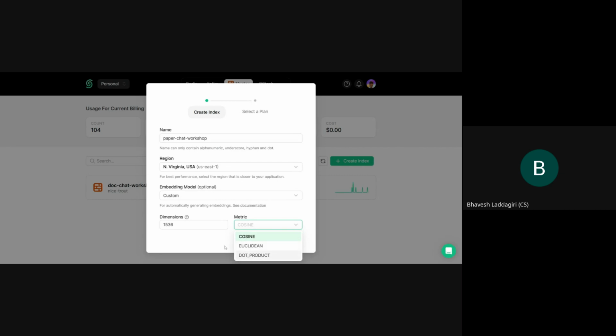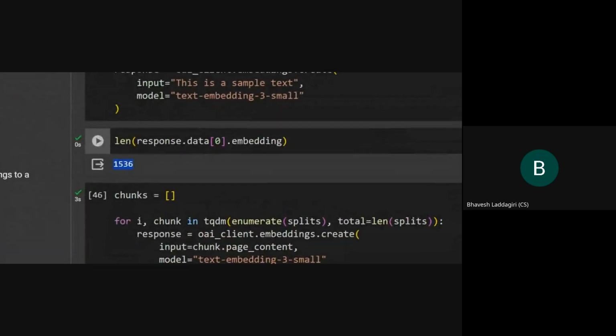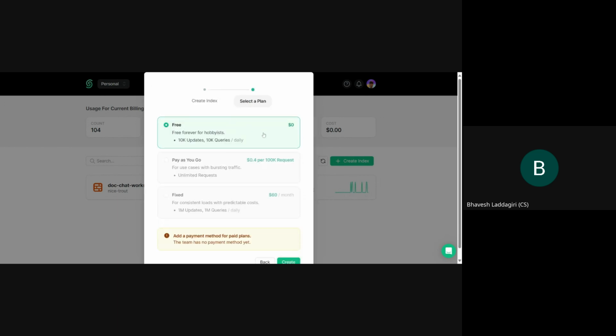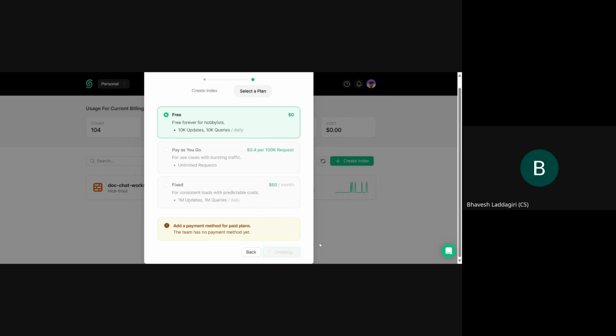You can change the metric here as well: cosine, euclidean, dot product. Dot product is just a special case of cosine. But OpenAI embeddings were trained for cosine similarities, so we'll use cosine. No need to change here. This is the dimension that we are expecting from OpenAI, right? As we saw here, 1536 is our embedding dimension, so that is the dimension that we will be setting here. Then we click on next, select the free plan, and click on create.